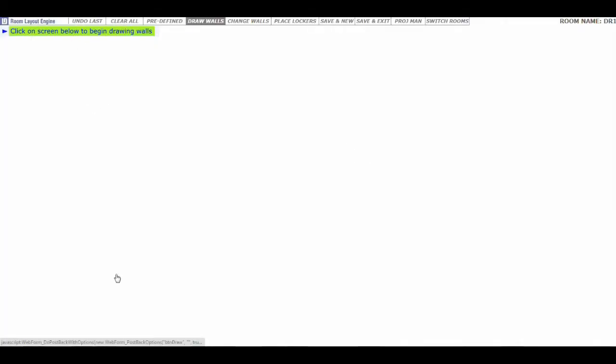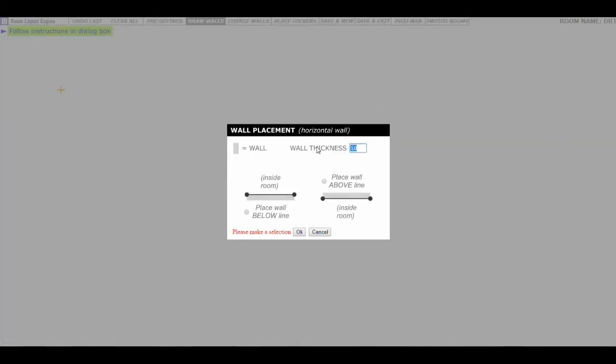And notice we have a blank area here. We call this the canvas, and the instructions are click on screen below to begin drawing walls. So we'll click on a point here. We'll go over to the right. We'll tell it we want a 6-inch wall thickness. We want to place the wall thickness above the active line, and you'll see what I mean in just a moment. Make this 250 inches long.